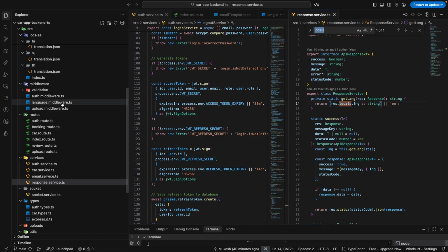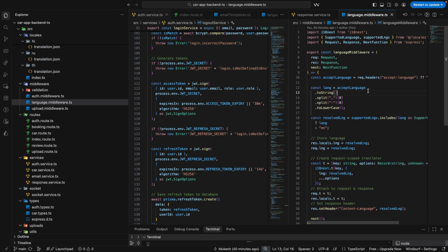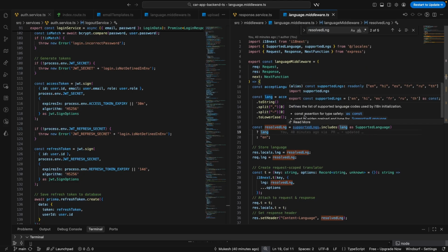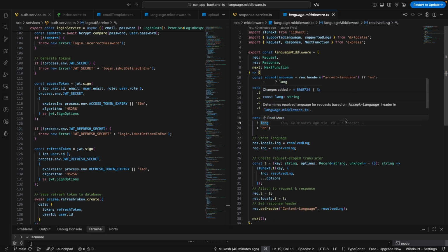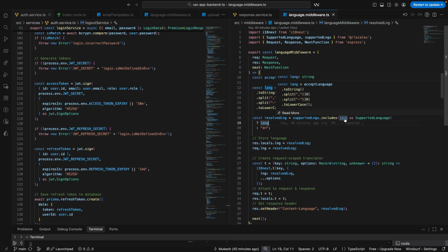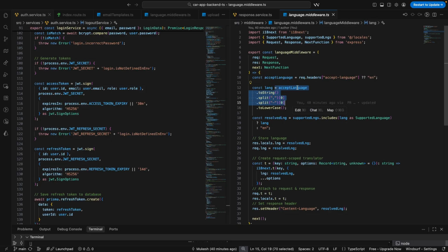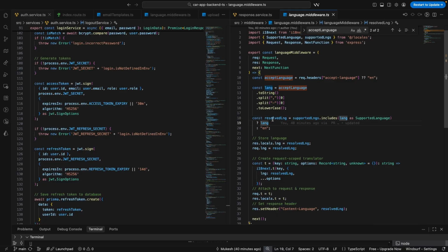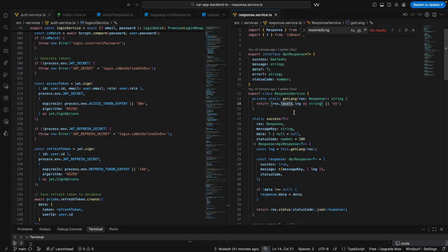For that you need to go into the language middleware. Whenever this language middleware is used, we attach the resolved language to locals. It checks against the supported languages, which is an array. From the accepted language header we get, for example, Hindi, and we check if it exists in the supported languages. If it does, we have this resolved language, which we attach to res.locals.lang. And again, we attach it to request.language as well.